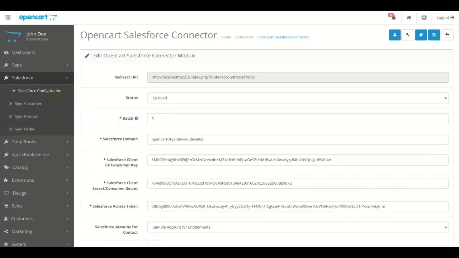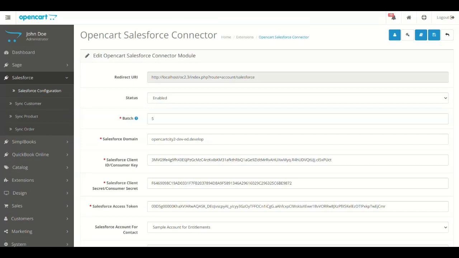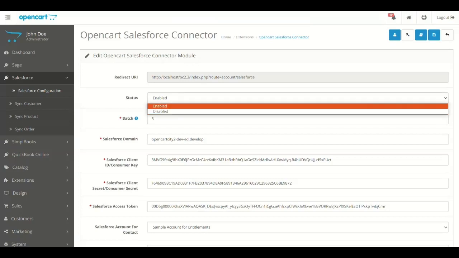Hello and welcome to Setup Tour of Salesforce Connector for Opencart. We will show you the complete setup process of the module. Let's start. The first step is to enable the module.